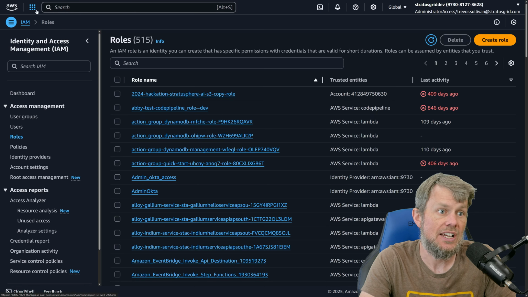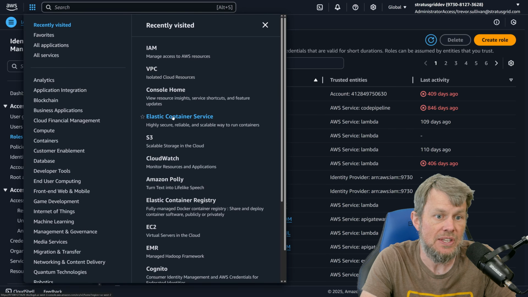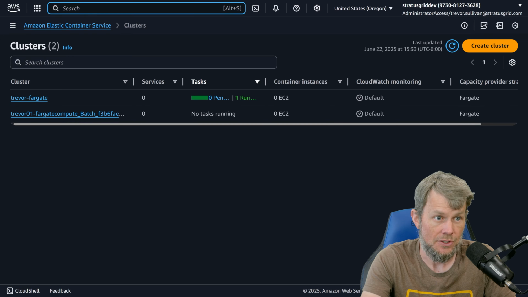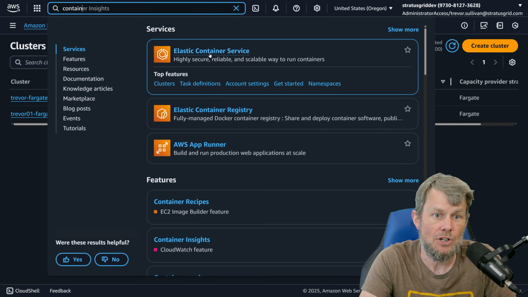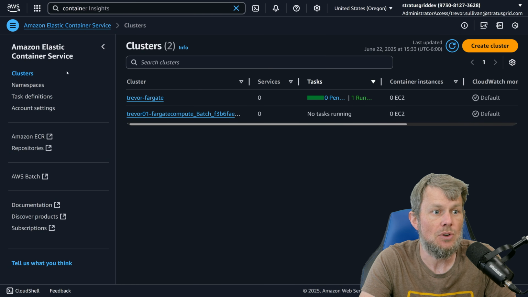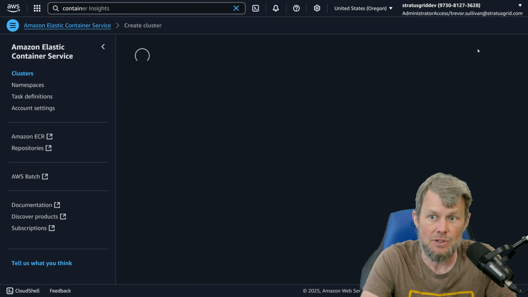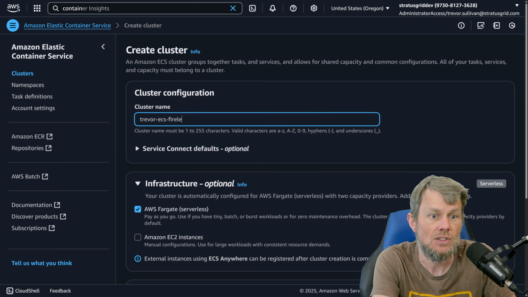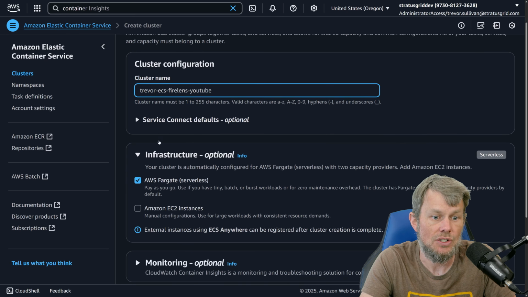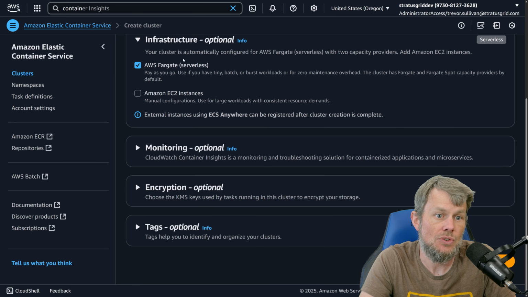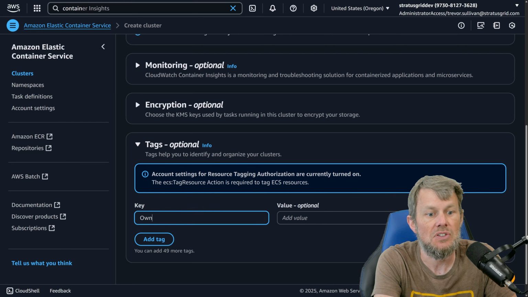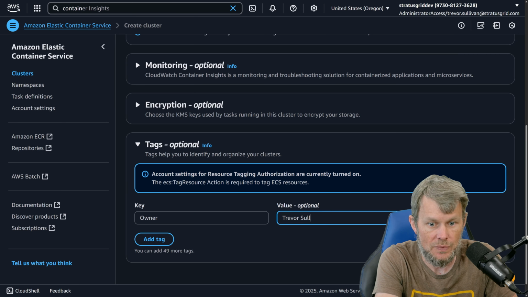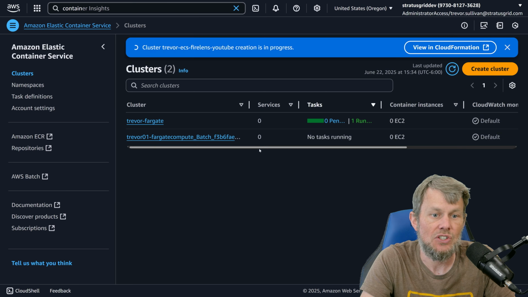All right, so the next thing we need to do is head over to the Elastic Container Service. You can just search for container up here, go over to ECS, and you're going to want to have a cluster set up. So typically what you do is you go to create cluster, say Trevor ECS FireLens YouTube, and then you can choose the infrastructure here. You can say, I want to use AWS Fargate for this, and then you can add optional resource tags down here as well. So I'll go ahead and just add that, and then you'll just hit create cluster.